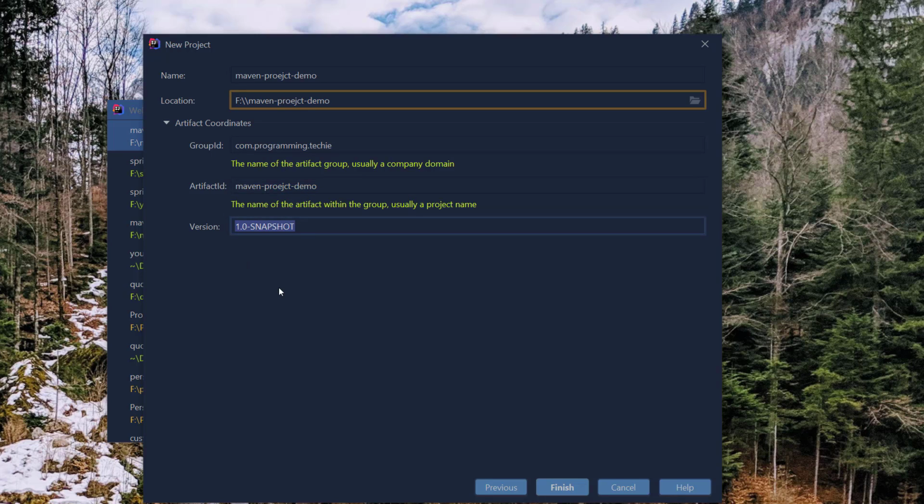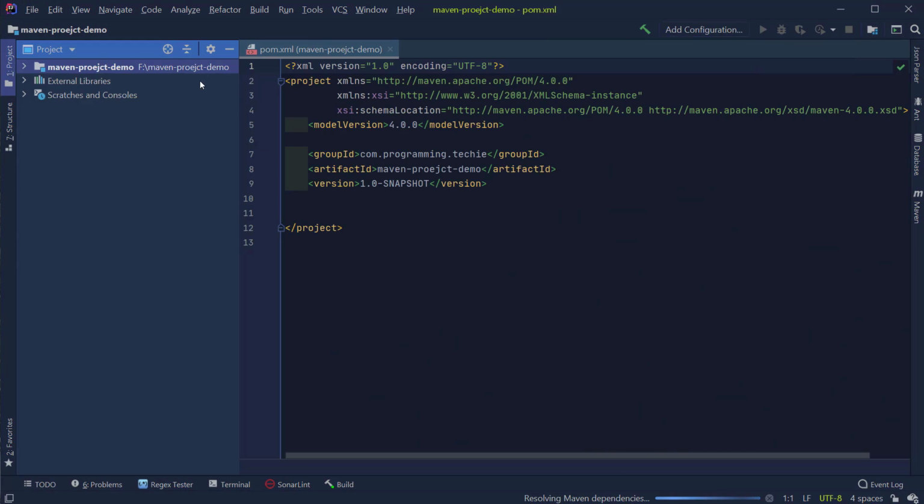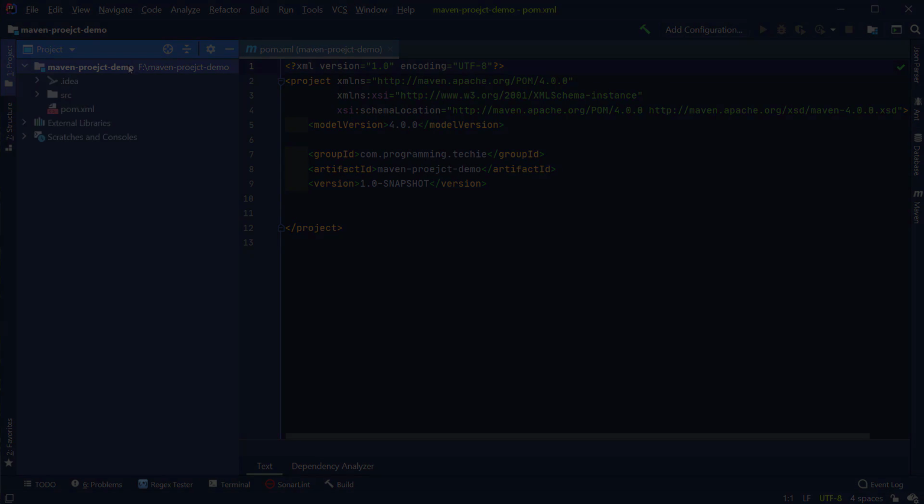And the version is a unique number which is used to identify the version of our project. So I'm going to leave the default value 1.0 snapshot. If you're wondering what is snapshot, we will have a look at it in detail in the upcoming sections. So I'm going to just click on finish, and IntelliJ will create the Maven project automatically.